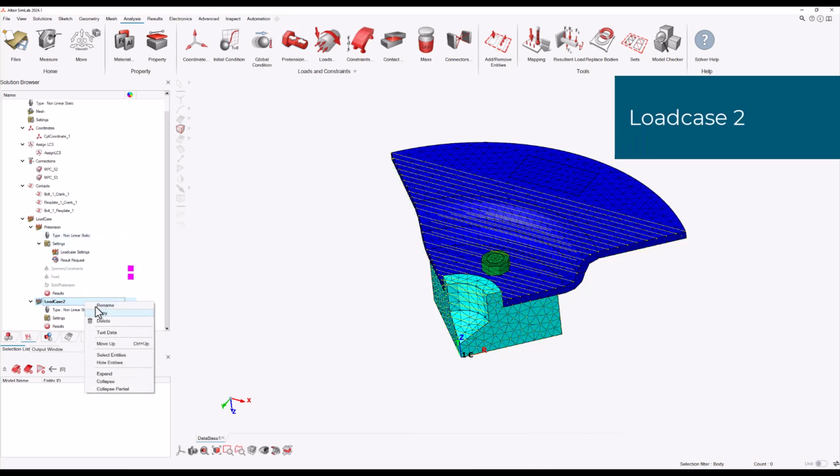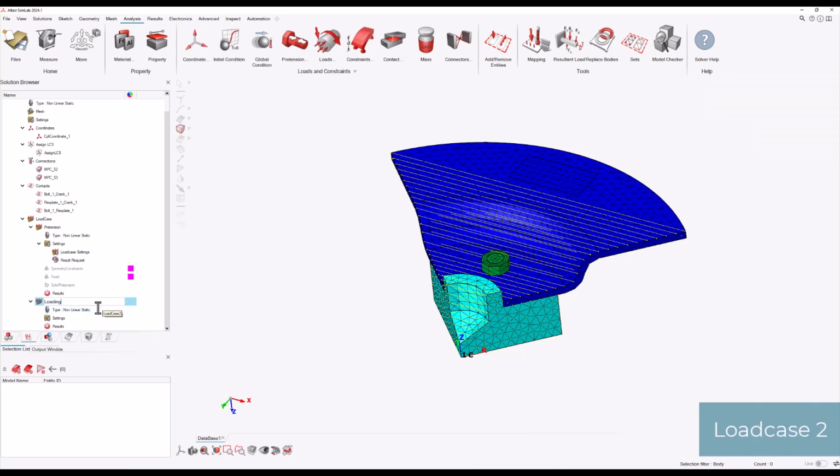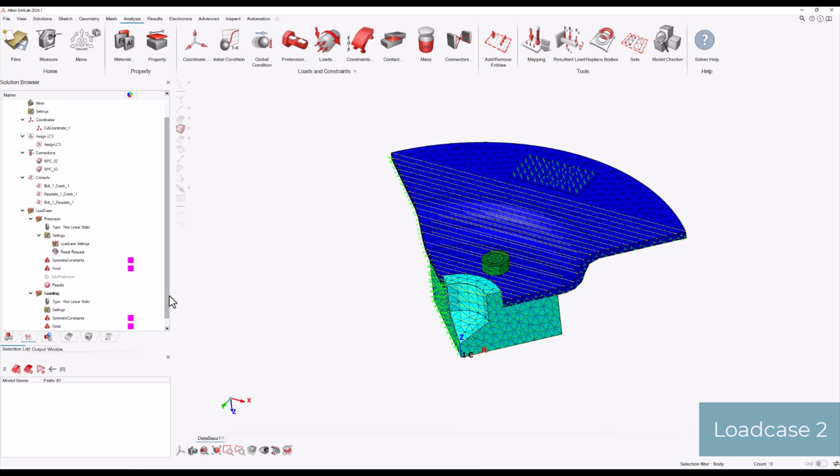Next, we activate our second load case. In this step, we transfer the constraints from our first load case and apply a constant rotating speed along with an enforced displacement. After that, we define the local settings by adjusting the solver settings and result requests. It is important to remember to include the previous load case in the solver settings.